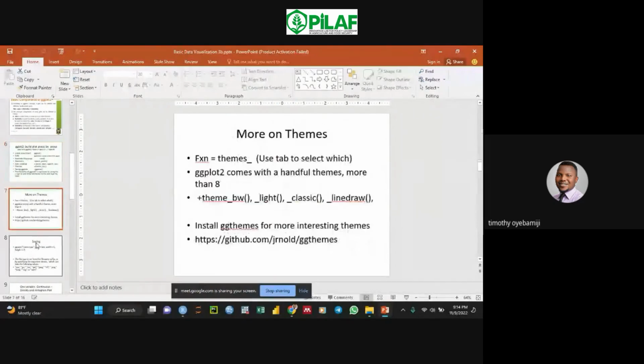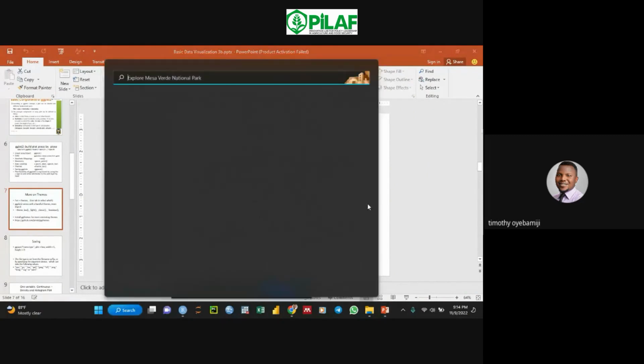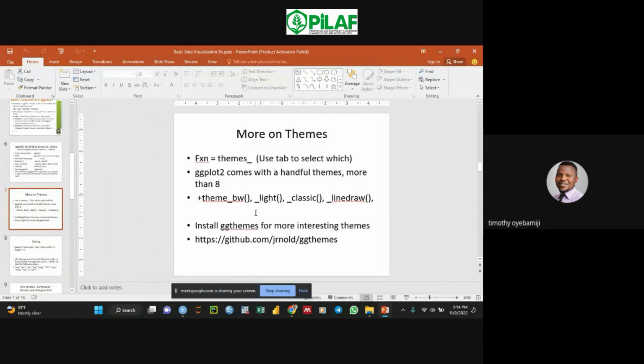Then I put some materials here where we can go to get more themes. There are a few themes that come with ggplot. I think the last time I counted, there were about 8, but I'm sure by now there are more than 8. Some of them are theme_bw, black and white, light, classic, and all of that. So you can check more on ggthemes from here.